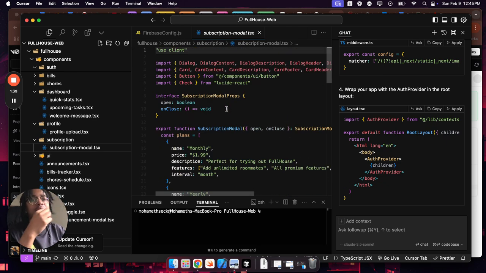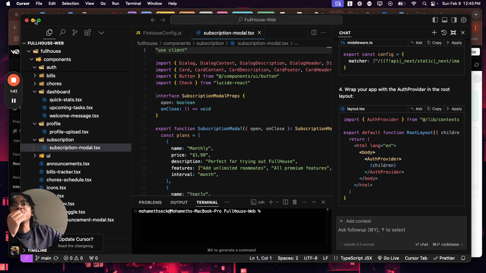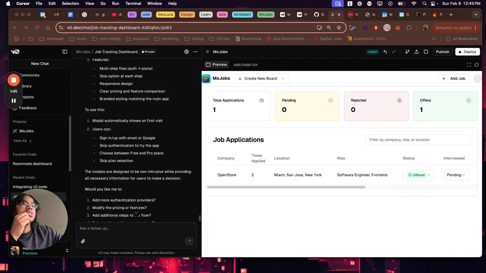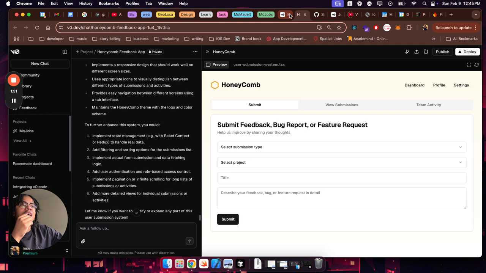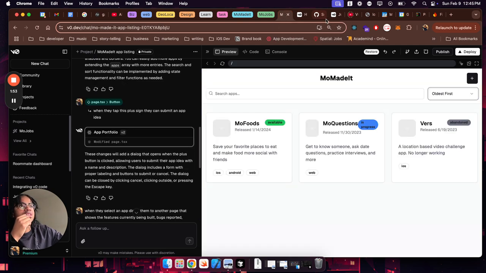So anyway, the UI is done. Like this thing, V0 is dope. It's clean. This app is set. I'm doing the same thing with Mojobs, as y'all can see, and kind of just brainstorming what I want out of this one.